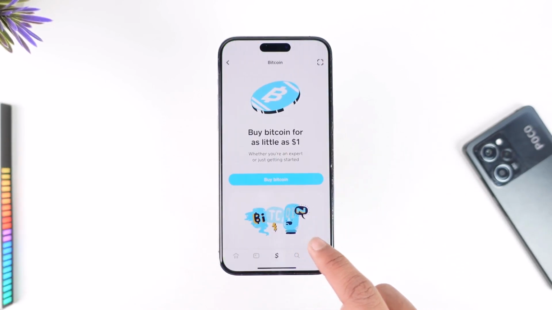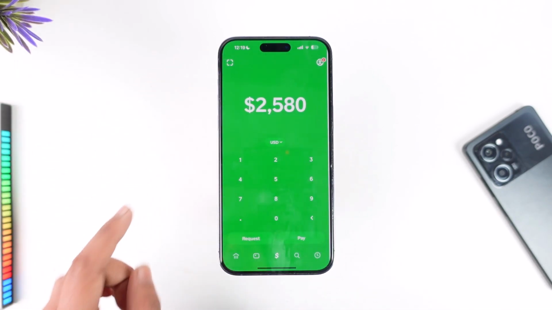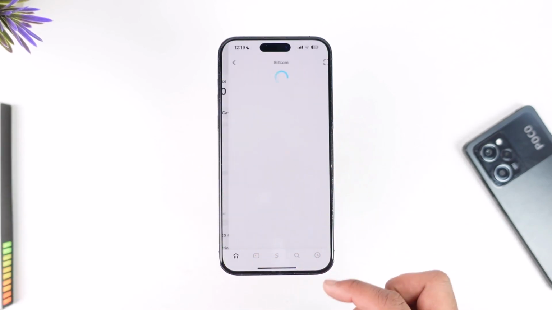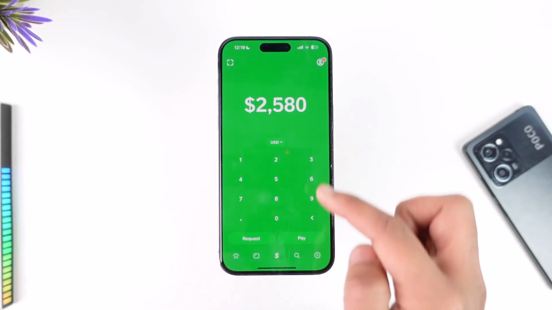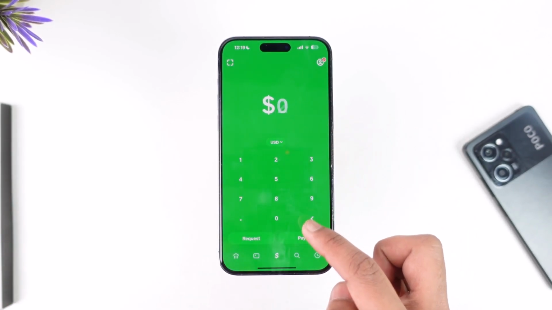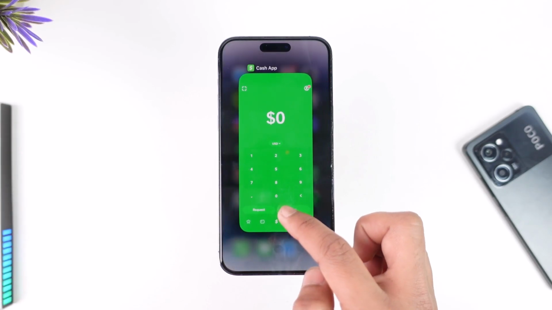Now, in my case, I don't have Bitcoin, so it will prompt me to buy Bitcoin, which I'm not going to do, by the way. So if you don't have Bitcoin, then it will ask you to buy it. But if you do, then you just find the option to send Bitcoin either from the Bitcoin tab or right from here from USD or your current currency. Just change this to Bitcoin if you'd like to send it. This way you'll be able to send Bitcoin on Cash App.